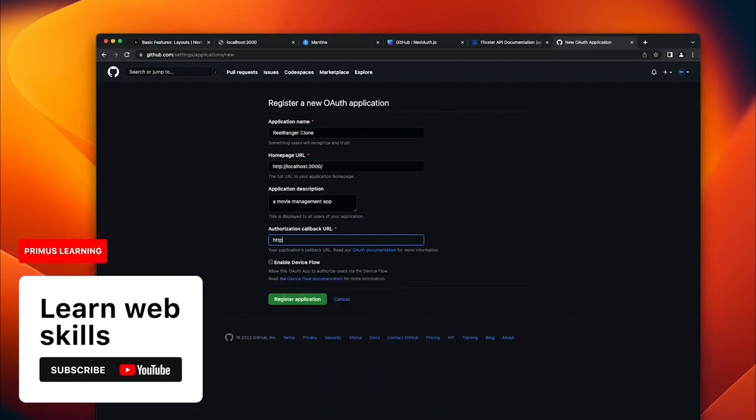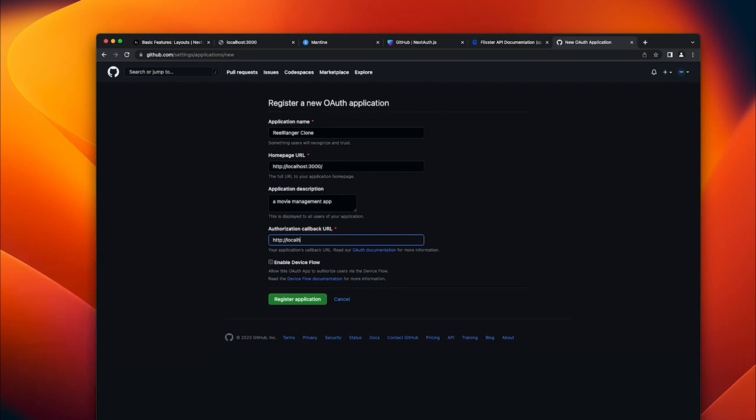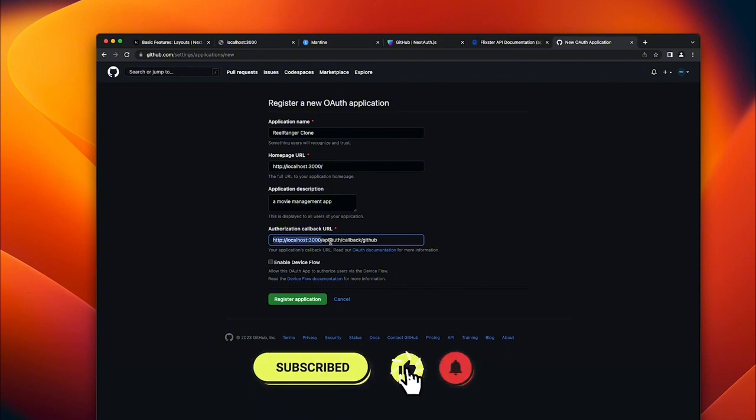So in here, we're going to say http://localhost:3000/api/auth/callback/github. So here, this is the URL for a server. Then the /api is the API endpoint, remember, and then authentication, and then we have the callback endpoint and the GitHub provider. This is going to be our authorization callback URL, and that's all we need to fill out.